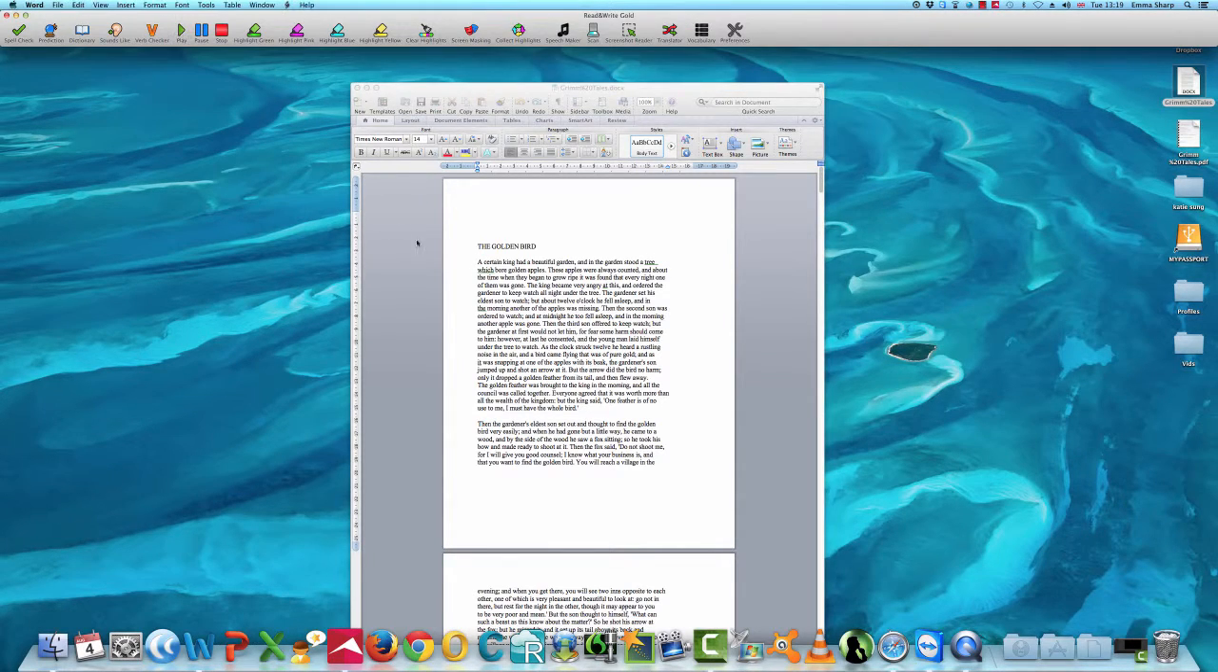A certain king had a beautiful garden, and in the garden stood a tree which bore golden apples. These apples were always counted, and about the time when they began to grow ripe.